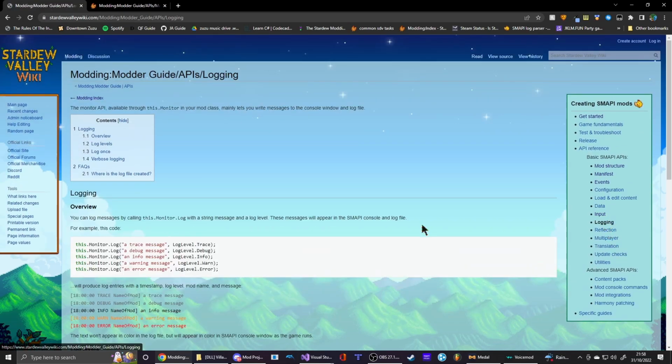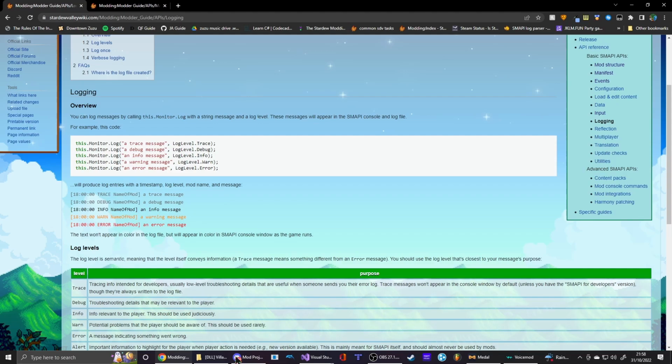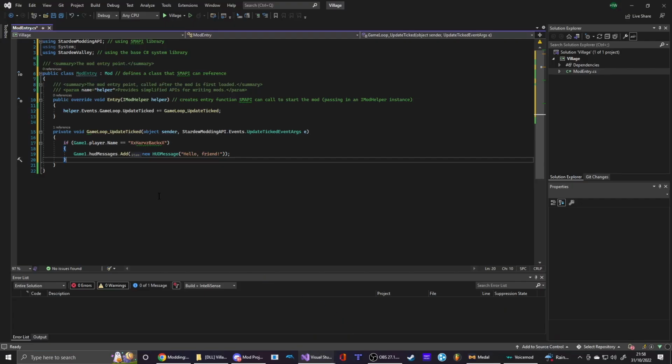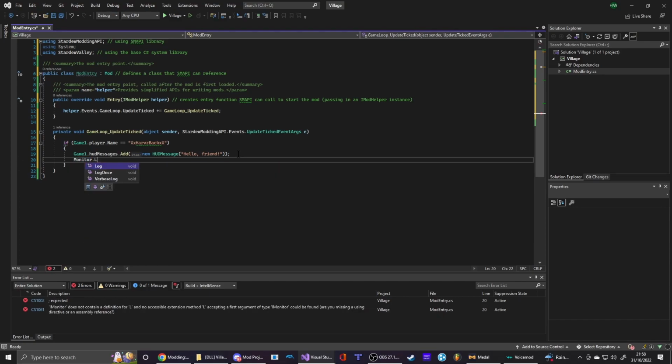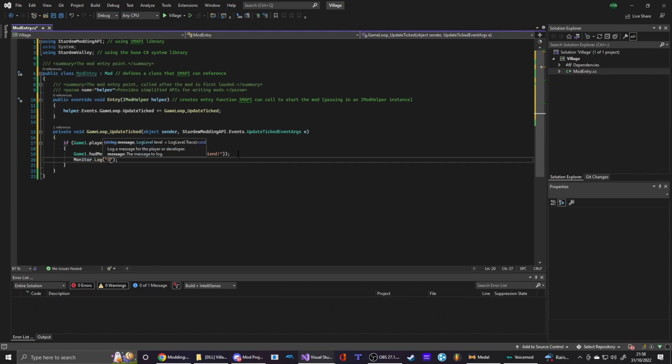There's also logging, which is this.Monitor.Log. So if I wanted to put this after, I can do Monitor.Log, displayed HUD message, and that will show in the SMAPI console that shows up when you launch the game. It will show displayed HUD message every frame if this is true. So it's just a basic example of what you can do with code.